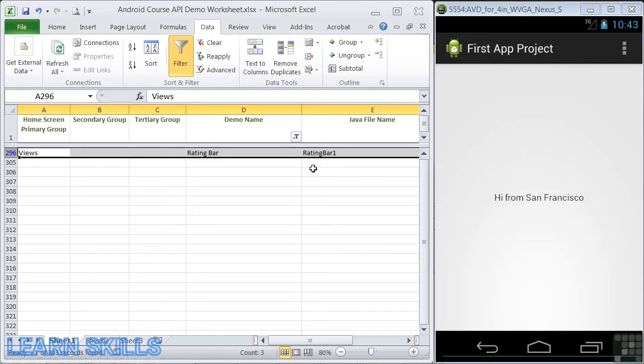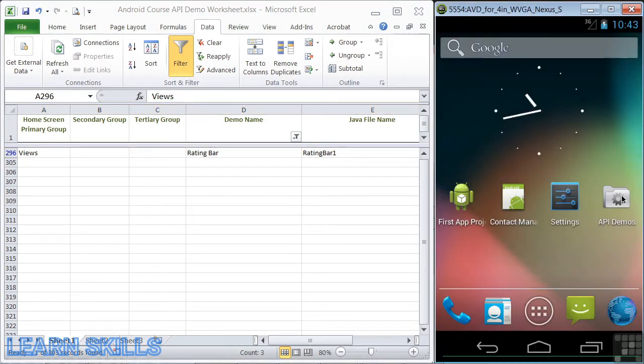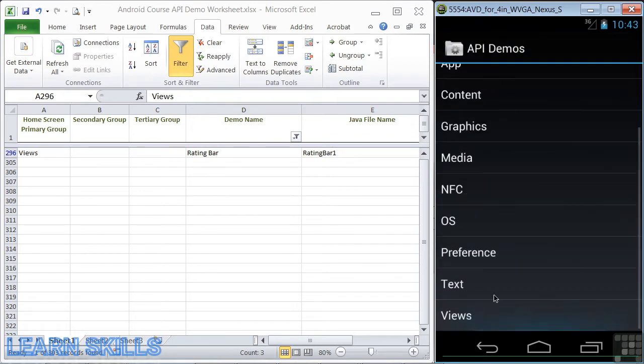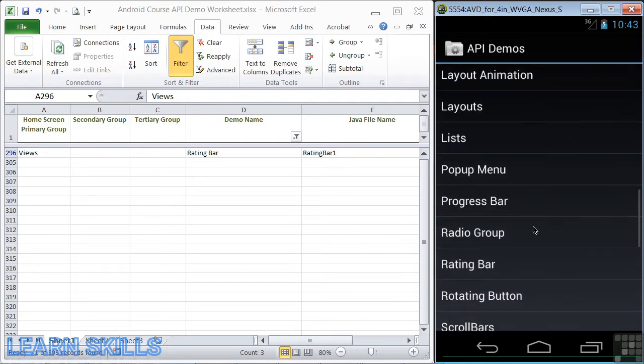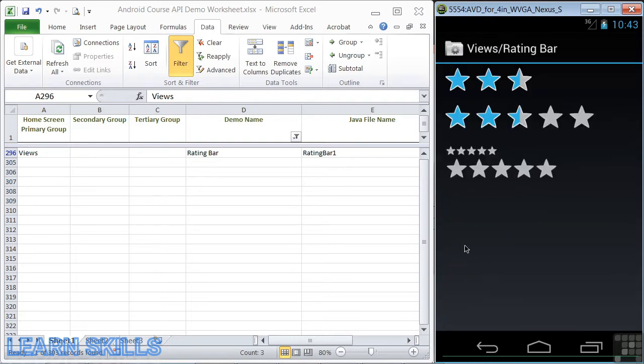So let's fire it up in the emulator. We'll start the API demos, and in views, click rating bar. So what do we see? We have a couple of rating bars at the top, one with 3 stars, one with 5, and then others down here. As we click on the bars up on top, we get an average rating showing down here. And notice we can click on whole stars or half stars.